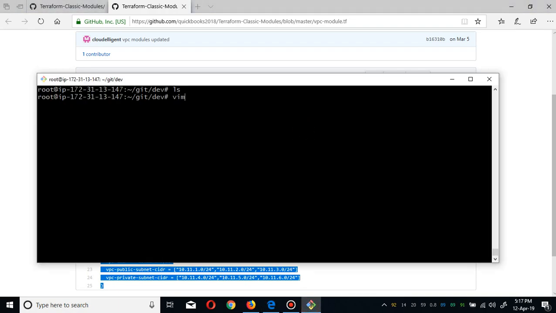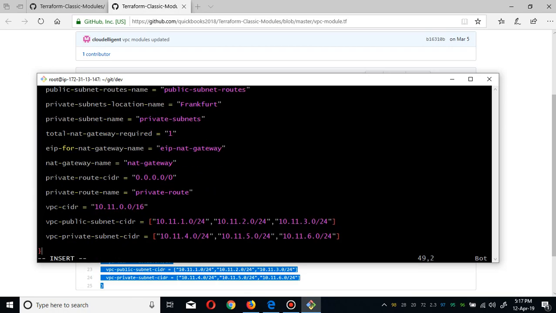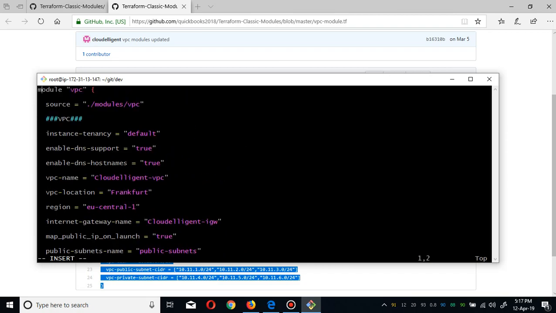I'm going to create a VPC, let's say .tf, or you can say module. I'm going to paste it here. I need to tell you guys regarding this module. Instance tenancy is default, and this is my VPC module. Enable hostname DNS. These are the parameters. VPC name, you want to select. I'm going to call this Cloud Legend VPC. You can select any name.